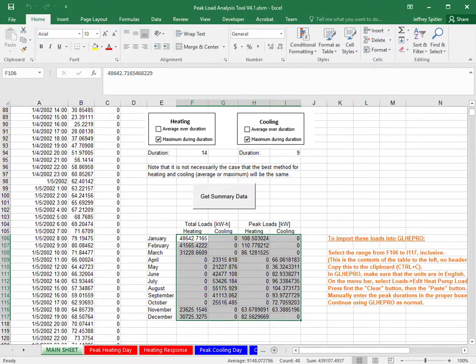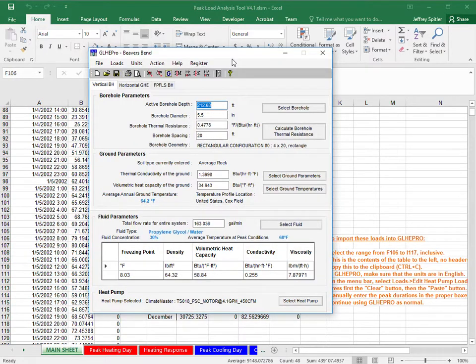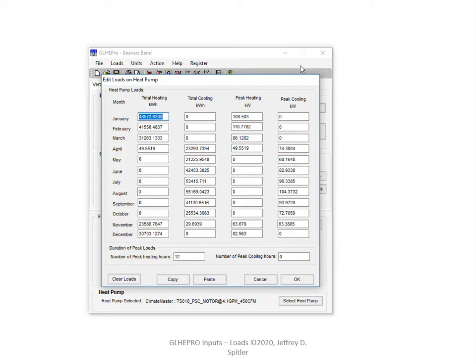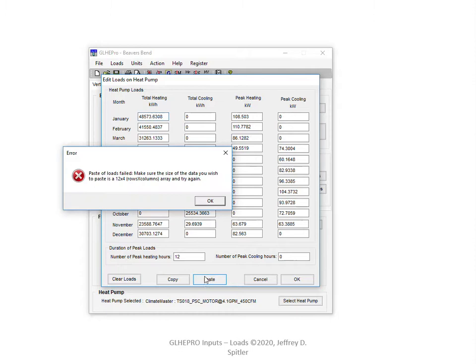Okay, so now I'm going to bring over GLHEPRO. Let's put GLHEPRO on top of a blank screen like that. Maybe easier to see. Okay, so the units in this file, I was working in American or English units, BTUs per hour and feet. If we're going to paste the loads in, they need to be in the same units. We can always change it back if we want, but we just happened to do the EnergyPlus analysis and get the results in SI units. So we need to paste them in here.